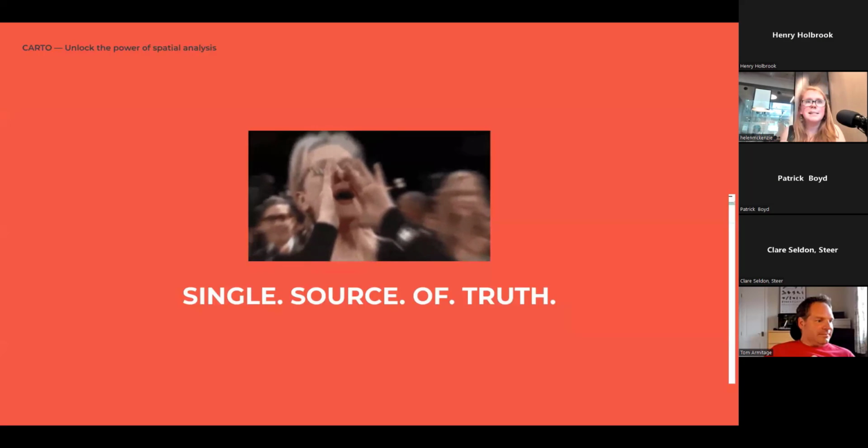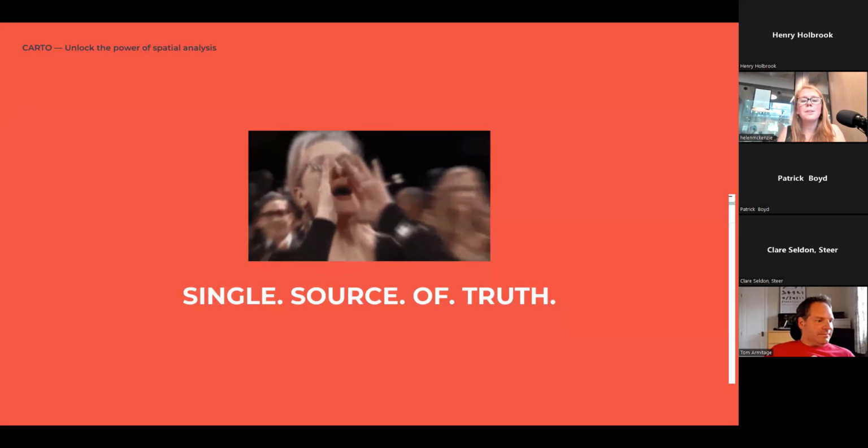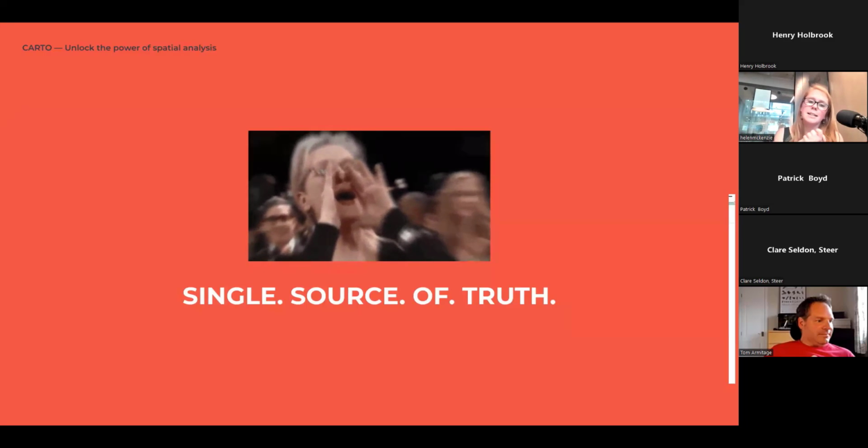So this is my favorite benefit of spatial SQL, and I've got Meryl to help me out here in emphasizing how important it is. So if you work in geospatial, you probably hear the word single source of truth mentioned all the time. And what that means is being confident that everyone analyzing or mapping with a data set is working from the exact same data set.